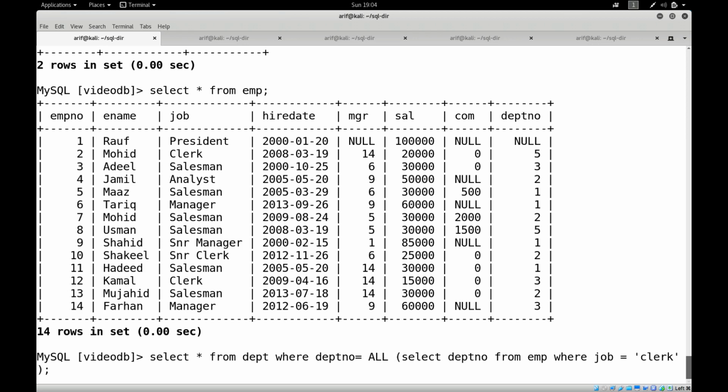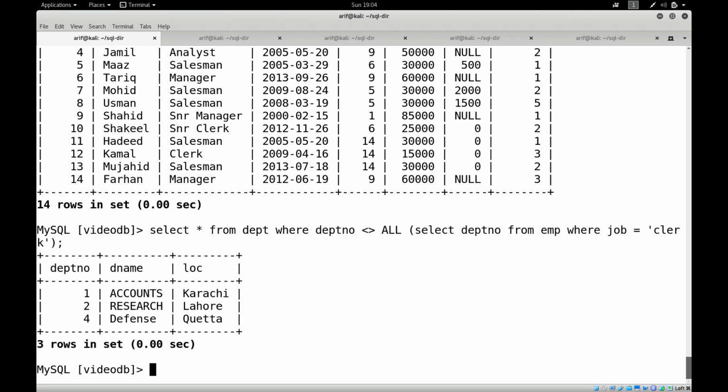All returns true if all the values returned by the inner query meet the condition. All of them must be true, and let me put a not over here, and this will give you the same result. Well, there can be other ways to get this result. My objective was just to tell you about the subqueries and the use of any and all operators. Let us move on to the next topic, that is views.